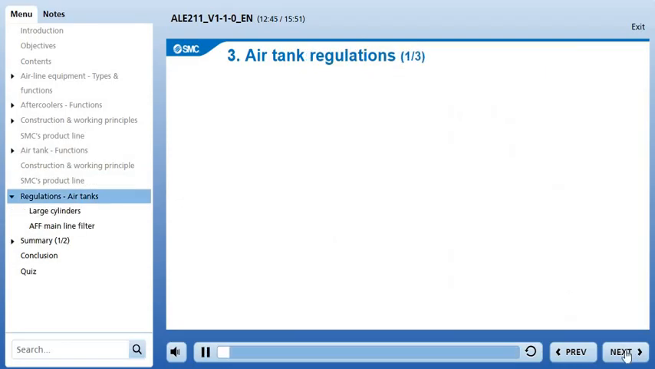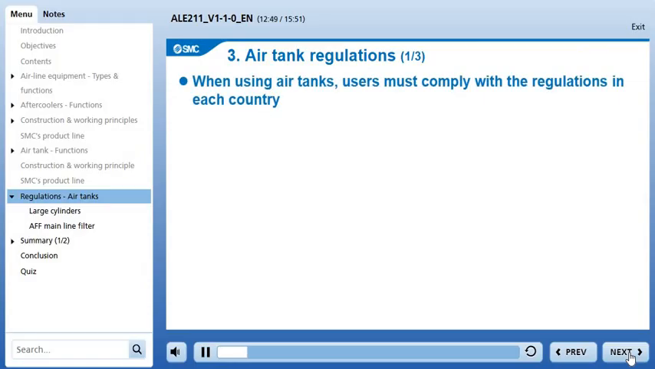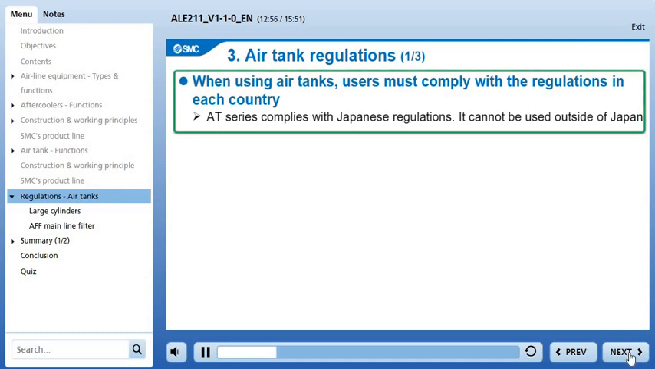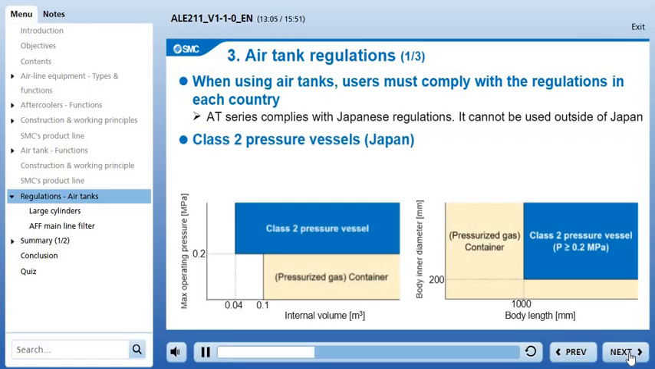Next, we will look at regulations for air tanks. When using air tanks, users must comply with the regulations in each country. The AT series complies with Japanese regulations for Class II pressure vessels. It cannot be used outside of Japan. Class II pressure vessel regulations are important in Japan.